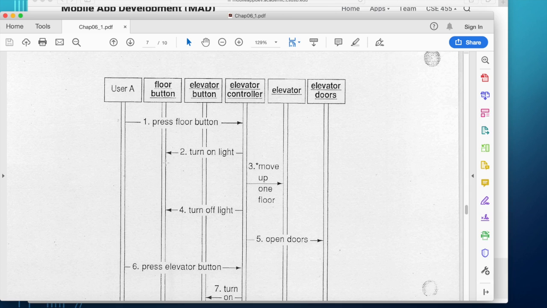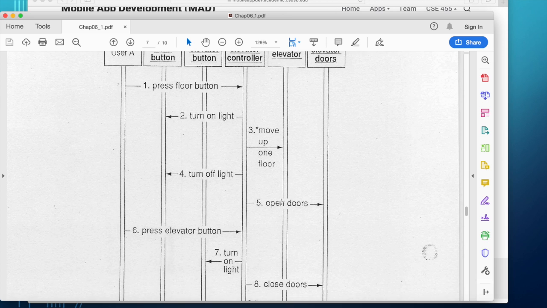Okay, so it is kind of a human behavior to be impatient and request the elevator again, thinking that his request was not registered. Okay, so next thing, the elevator controller will command the elevator to move to the floor where the request was registered.